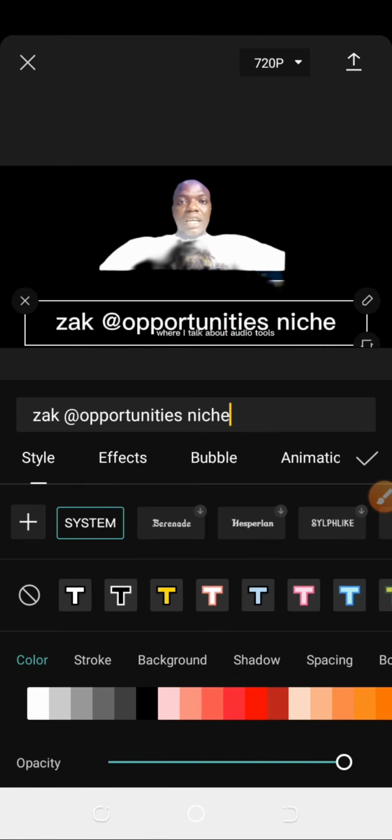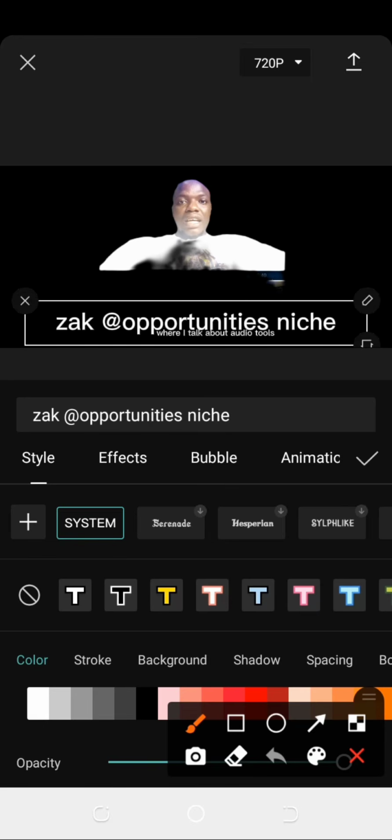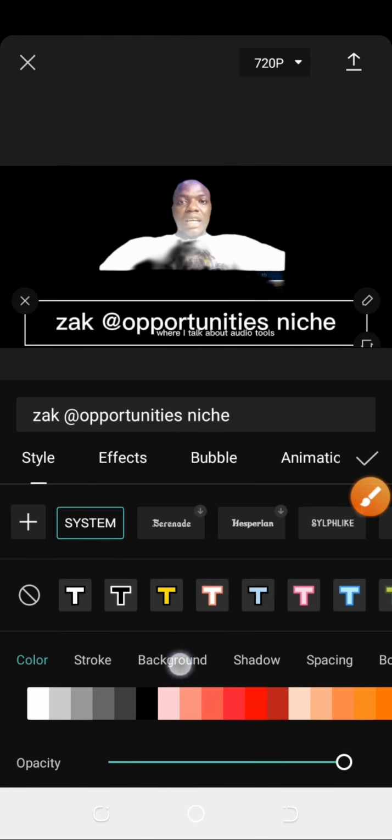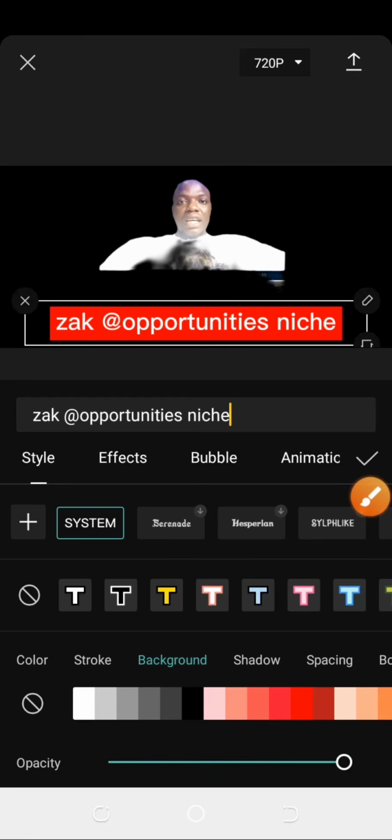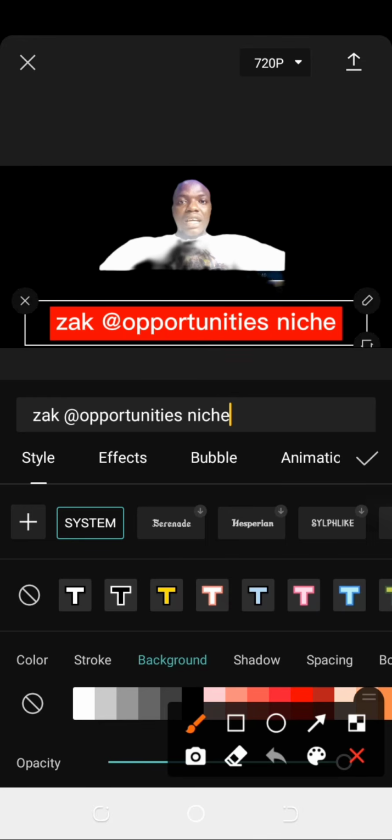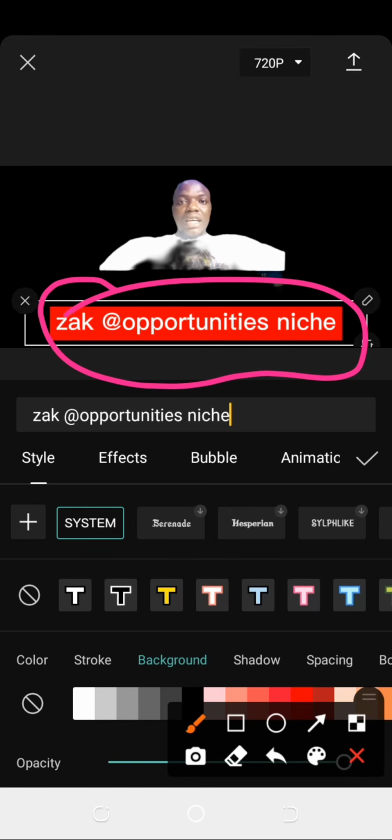Then the background, where the text is written, this is the background. I want it to be red. So I will click on red. You can see the background is now red, right?